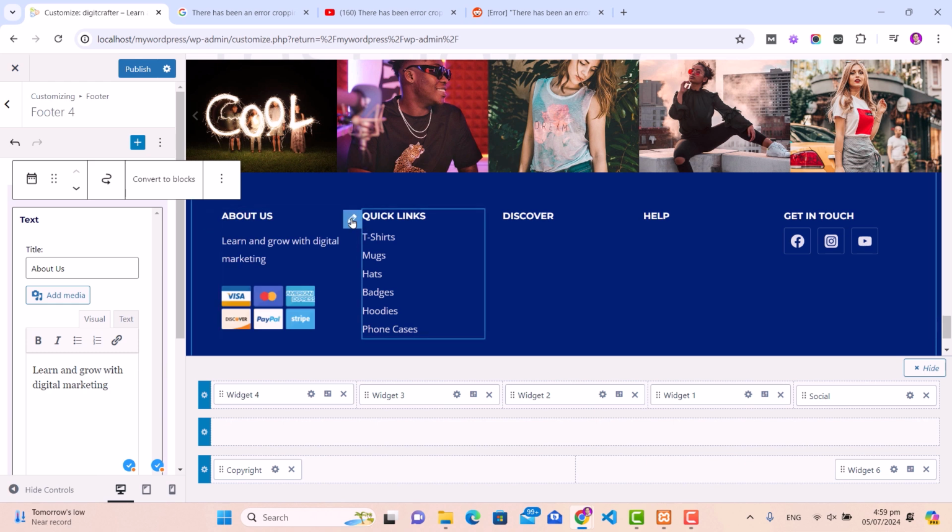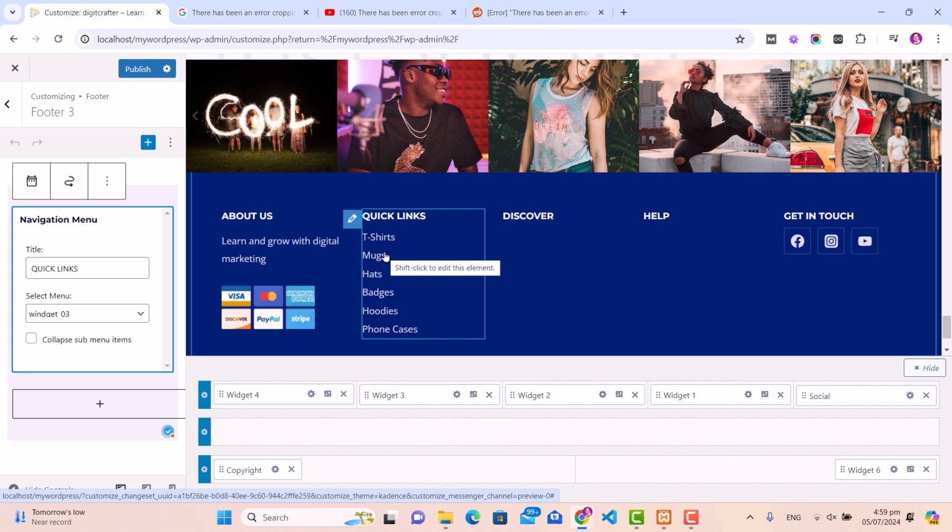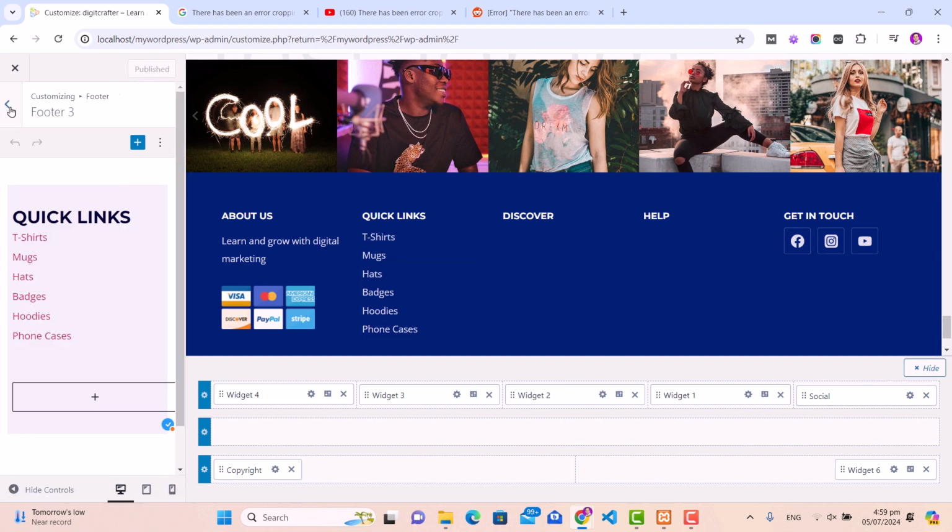Next, you can go to quick links, and here you can set your menu, but for now we are going to skip it, as later on I am going to guide you how you can create menus in WordPress. Next, click on publish, and then go back.